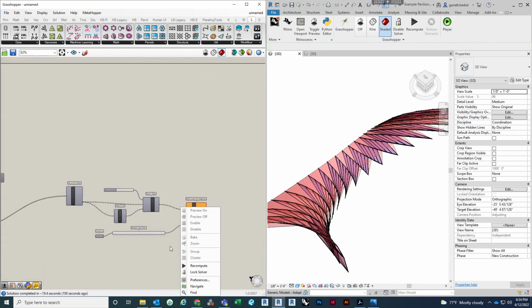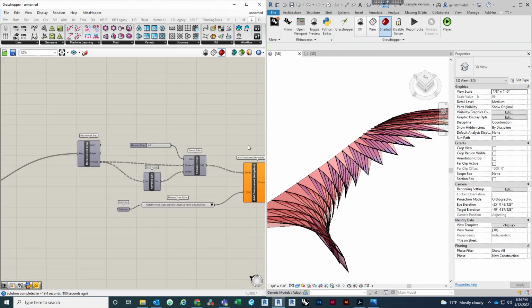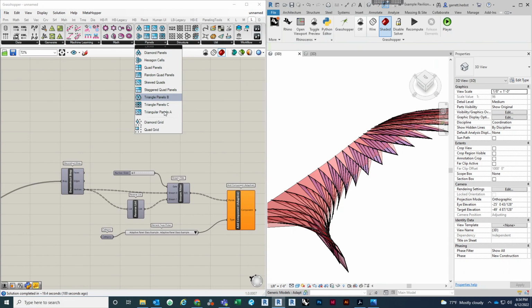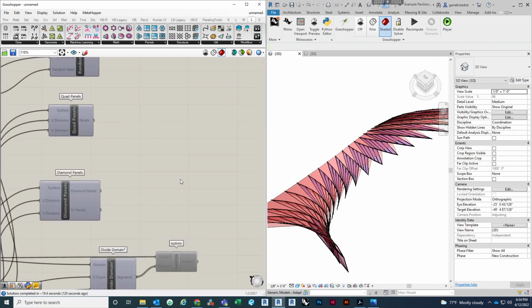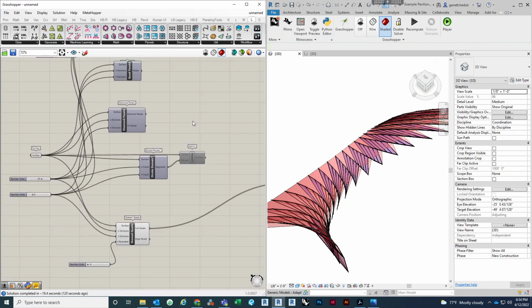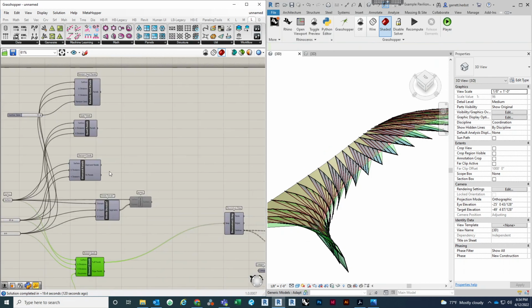All right. So I think that's enough. If anybody runs into another panel that they don't really understand or are having trouble getting to work, please let me know. All right, I'm going to revert back to the quad components, quad panels, because that is probably the most straightforward.